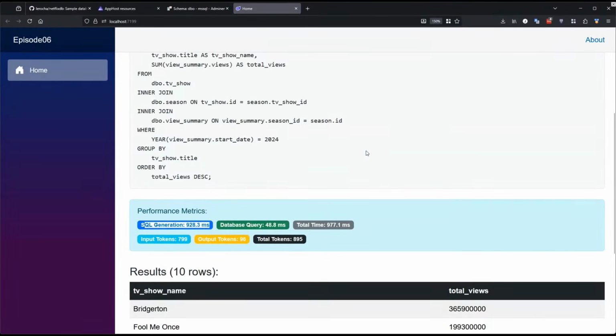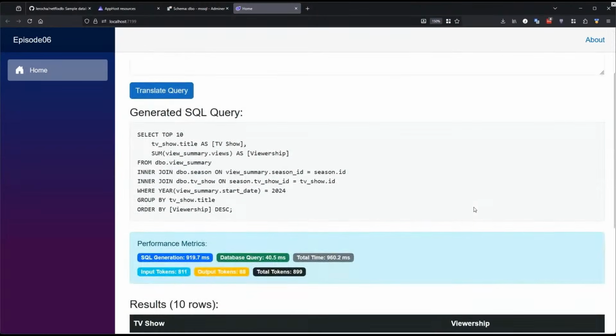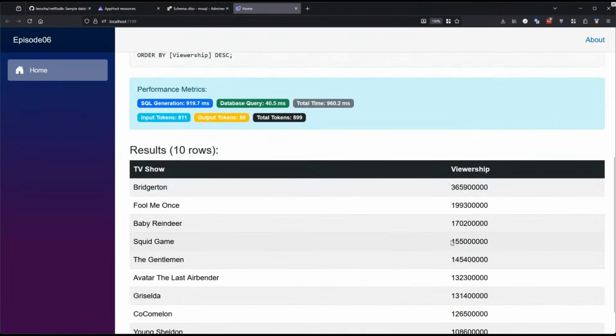Very cool. And instead of saying TV show name and total views, you could tell it to rename those fields to TV show and viewership. And it's formatting the way we want. Boom. And we could go on. You could format the numbers with commas, all the details of the work that you would have to do yourself.